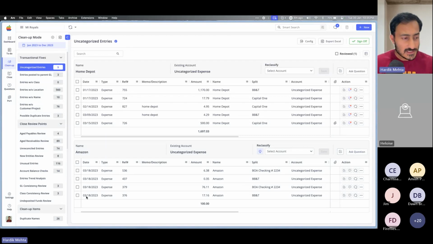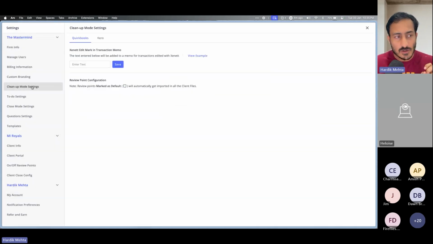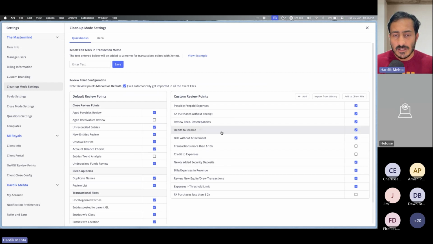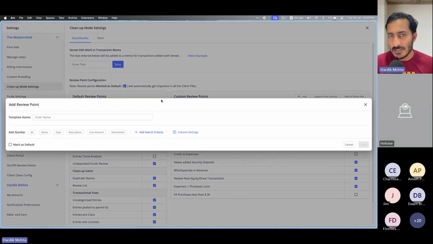But with this feature, what we did was, when you click on settings, we introduced this new setting called cleanup mode settings, where you should be able to create custom review points, and then push it to, or export it to, all the clients on one click. So it's very simple. Here, when you click on cleanup mode settings, you click on add. These are different parameters using which you should be able to create the template. Now there are a few things that are different here.